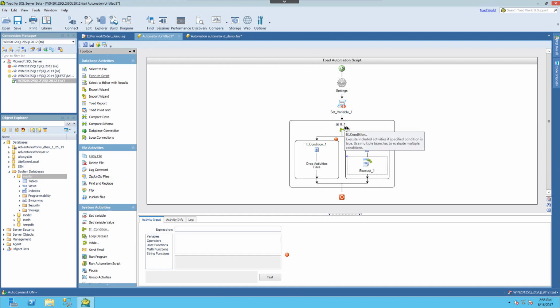Once you add an if, for each one of the conditions, you can select it and then add an expression. You have at your disposal variables, operators, date functions, math functions, string functions. I'm going to stick with variables for this activity. So let me choose user quantity. This is the input that we're prompting for. And if this value is less than or equal to our max quantity, the largest value in the column, then we will go ahead and execute this statement.